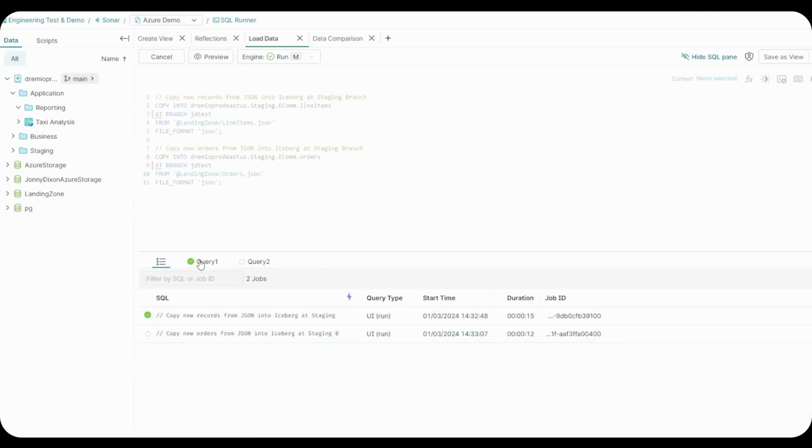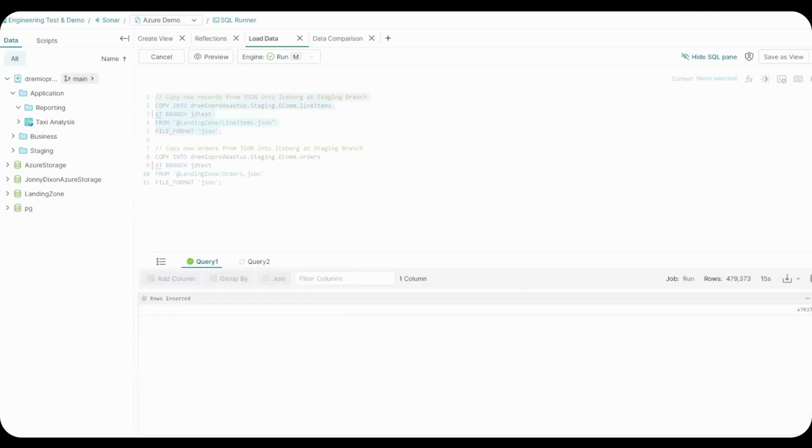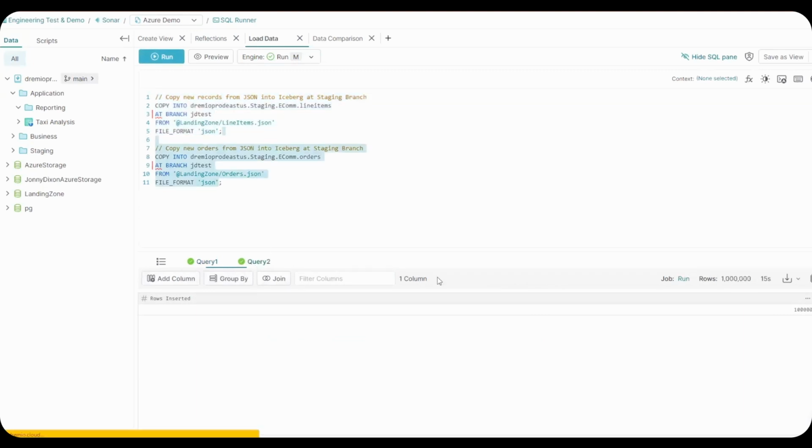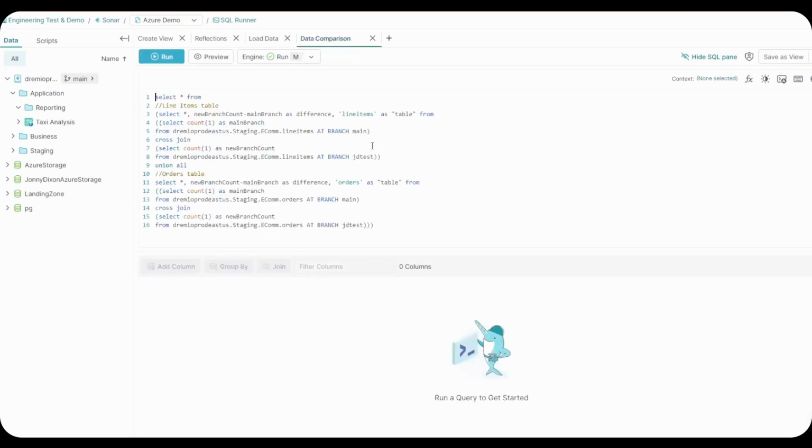Now, as that second query is running, let's take a look and see. I had about 500,000 new rows inserted for my line items, and I actually had double that for my orders. Now let's do a quick comparison to see things across the two branches that we have. So I've got that main branch and I've got that JD test. I added that data to my JD test branch.